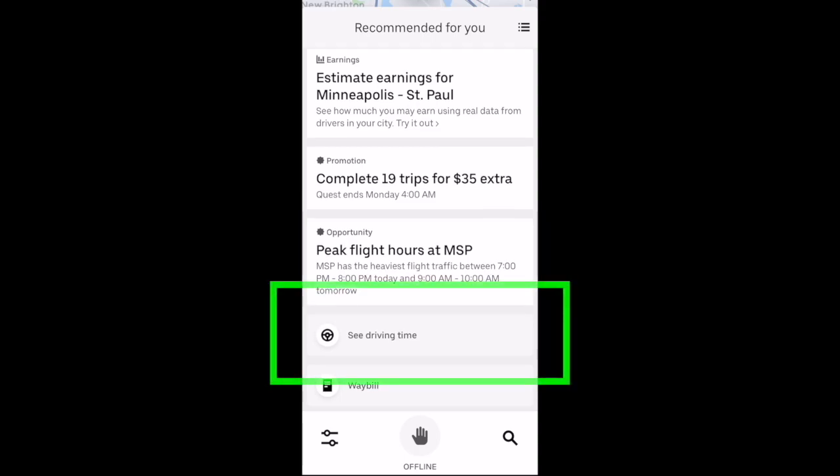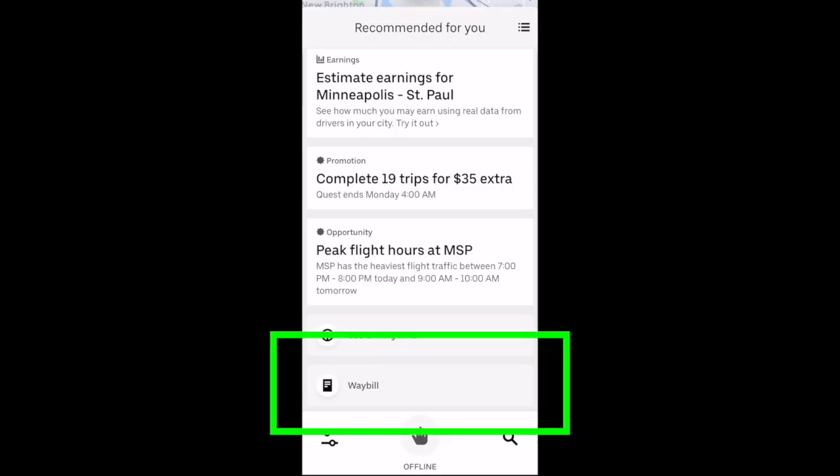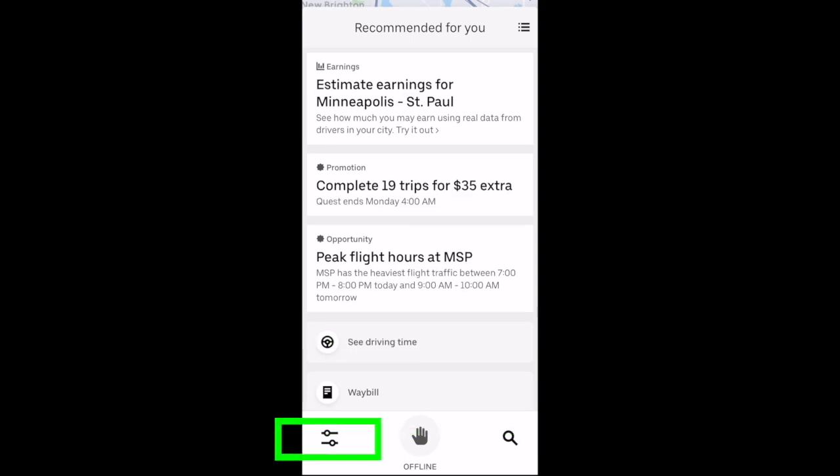All right, there's also this see driving time bar. Here you can see your offline time remaining and also your driving time remaining. Say you decide to drive 12 straight hours. After you drive those 12 hours, you have to be offline a minimum of 6 hours in order to go back online. And you can also view the waybill here of your previous ride. And then at the bottom there's those toggles. There's the driving preferences toggle, as well as the destination mode area.